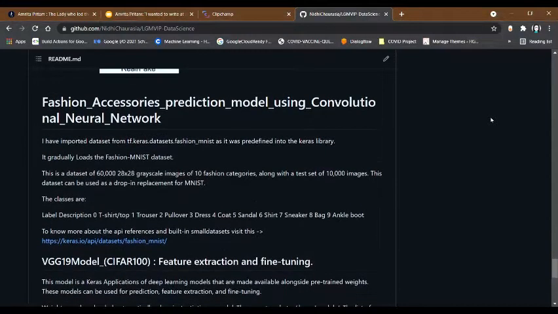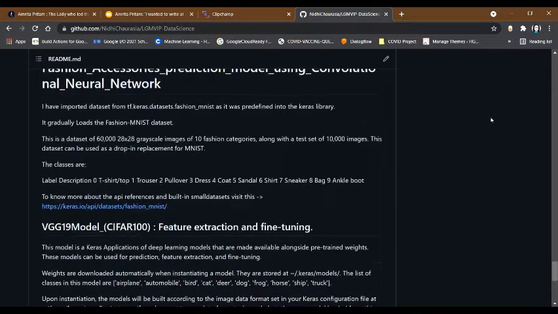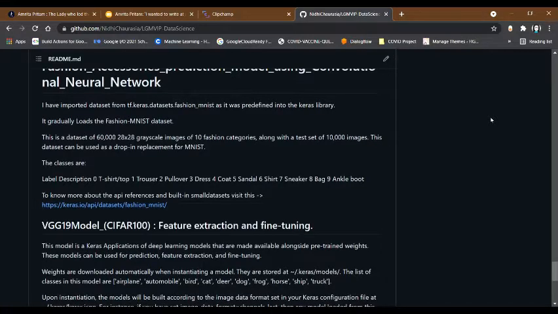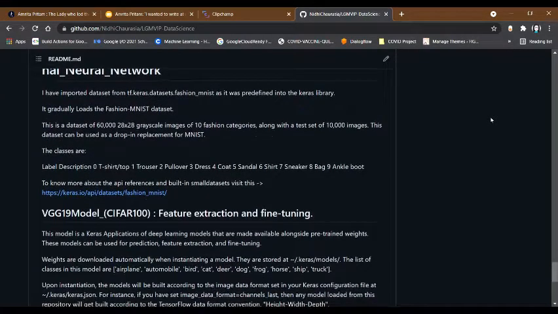Coming to the fashion accessories prediction model using convolutional neural network. In this, I have basically imported the dataset from tf.keras.datasets.fashion_mnist, as it was predefined in the Keras library. It loads the Fashion MNIST dataset that consists of 60,000 grayscale images in 28 by 28 format, and it has 10 fashion categories. This dataset can be used as a drop-in replacement for MNIST. It has various classes with descriptions like t-shirt, trouser, pullover, etc.